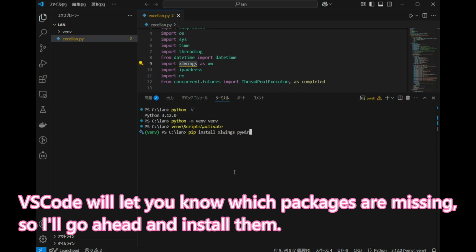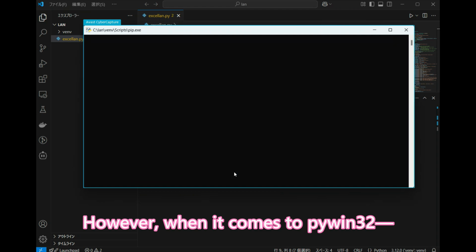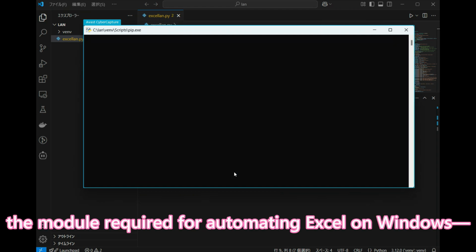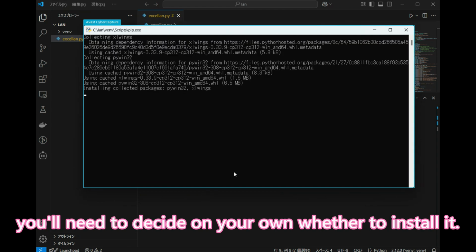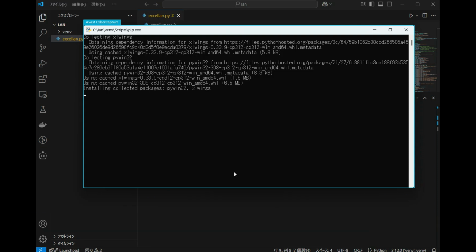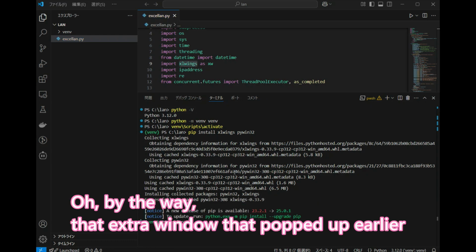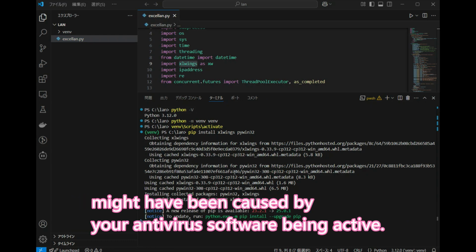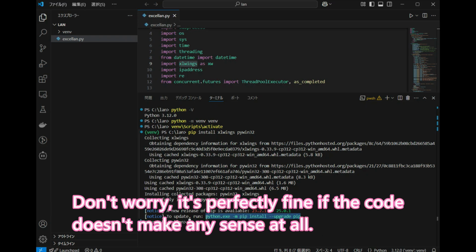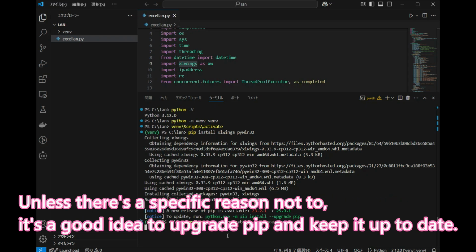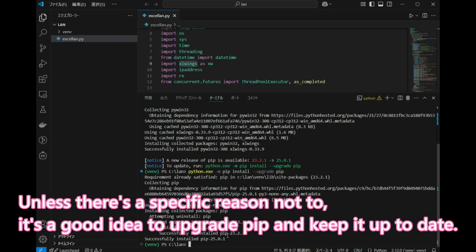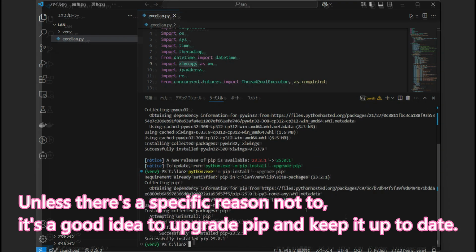VS Code will let you know which packages are missing, so I'll go ahead and install them. However, when it comes to PyWin32, the module required for automating Excel on Windows, you'll need to decide on your own whether to install it. PyWin32 is used for automating Excel on Windows, so don't forget to install it. Oh, by the way, that extra window that popped up earlier might have been caused by your antivirus software being active. Don't worry, it's perfectly fine if the code doesn't make any sense at all. Unless there's a specific reason not to, it's a good idea to upgrade pip and keep it up to date.